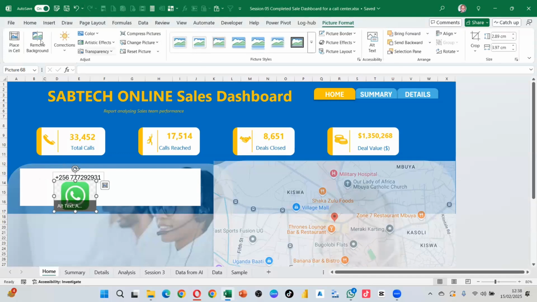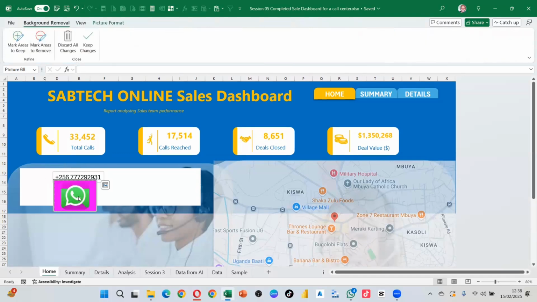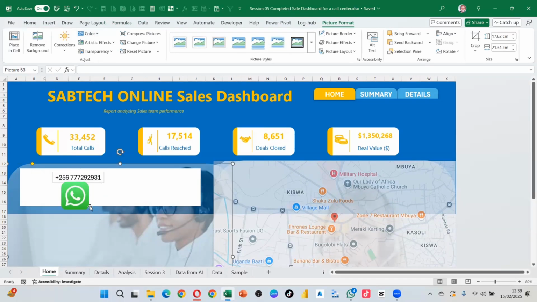So you can go on picture format and remove background. Make sure I want to remain with anything green. So you come and say keep areas, mark areas to keep. I remove this purple from there. Even mark here, mark that white. This. So you keep marking. Excel will detect the areas that match and remain. So the moment you do that, you say keep the changes. It is going to remain with the WhatsApp icon.